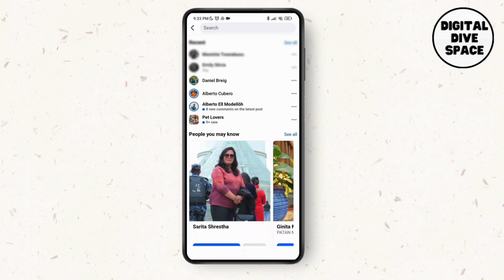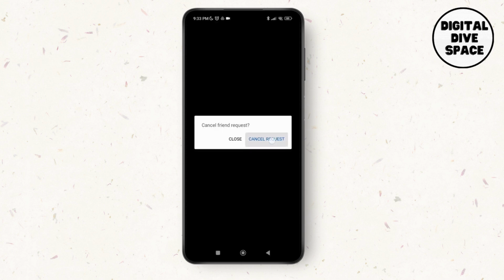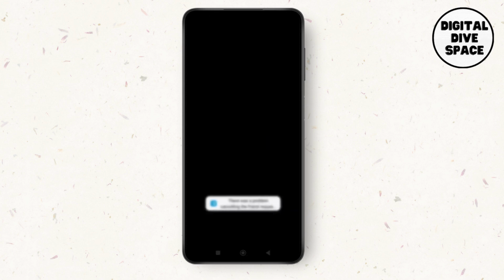So tap on it, and as you do that, here you'll be able to see the option of cancel request. So just tap on cancel request and there will be cancellation of the friend request that you have sent on Facebook.